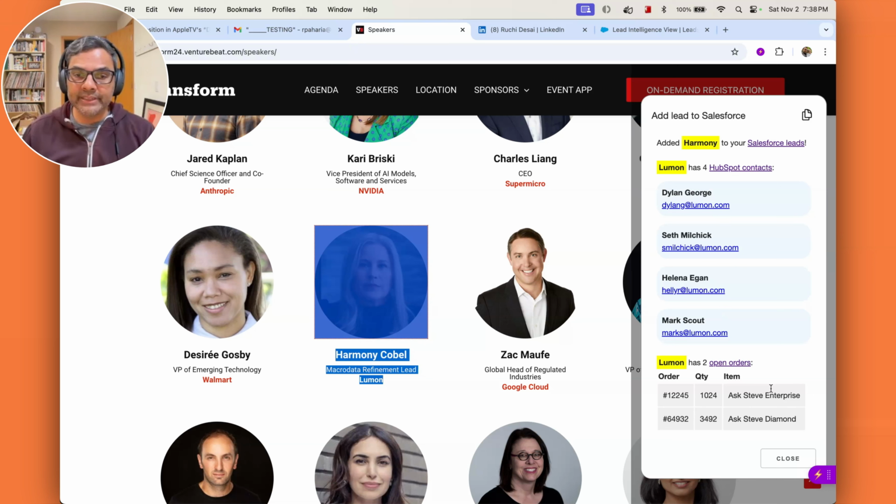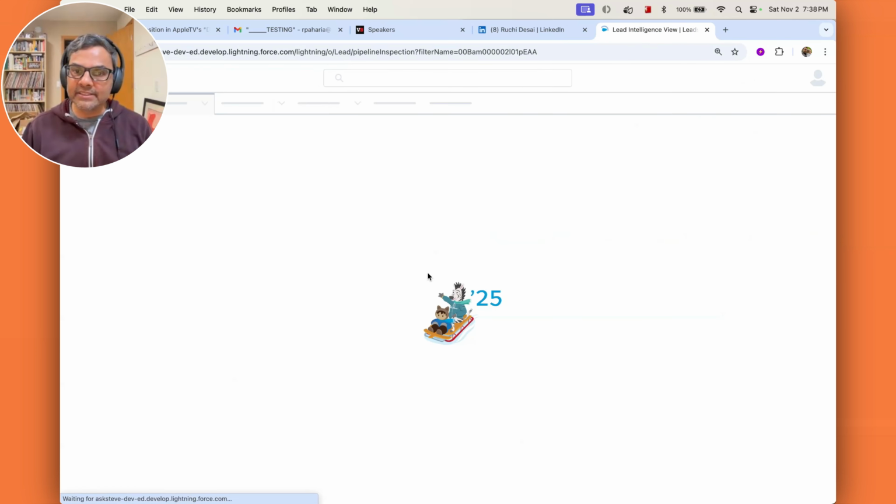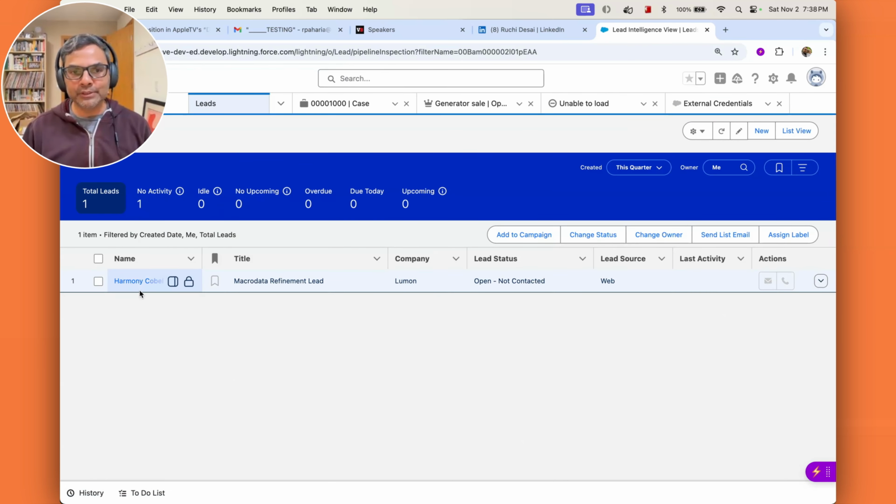The first thing it's doing is taking this text that I sent in and sending it to a large language model and saying, please split this into name, role, company for me, because I need these separate fields in order to be able to write it into Salesforce. So it splits it out, then it writes it into Salesforce. If we go back and refresh Salesforce here, we can see I now have Harmony in here.